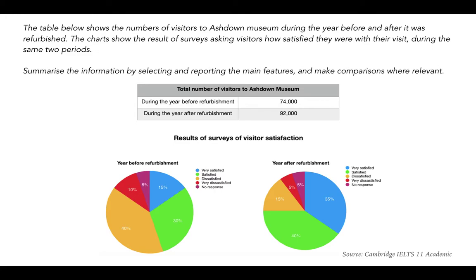I've actually reproduced it in colour to make it look a bit better. So the table below shows the numbers of visitors to Ashdown Museum during the year before and after it was refurbished. The charts show the result of surveys asking visitors how satisfied they were with their visit during the same 2 periods. And you have to summarise the information, select and report on the main features and make comparisons.